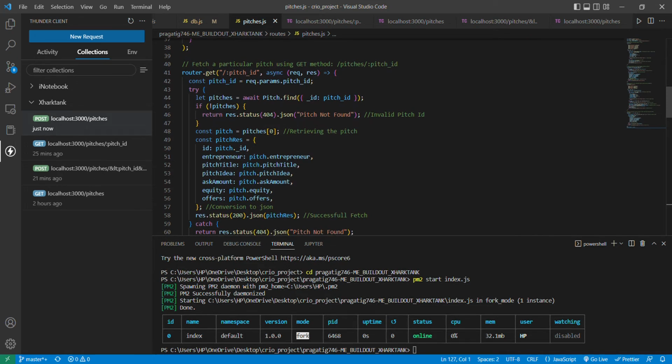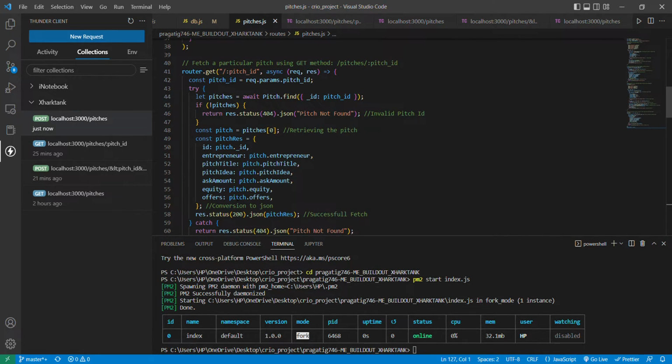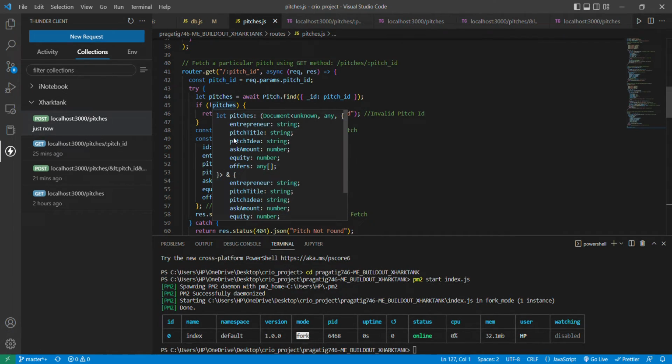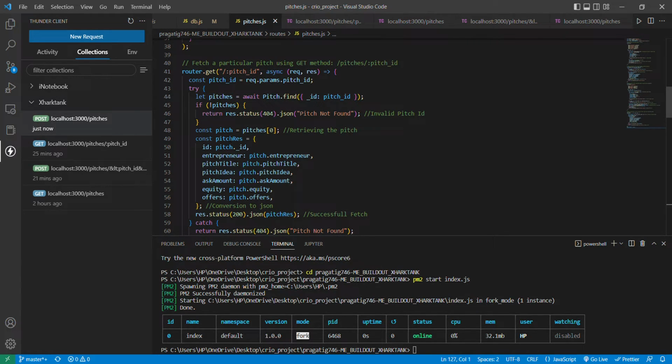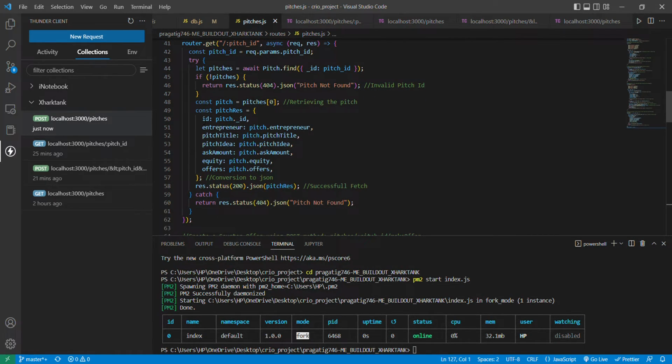So the next endpoint is fetching a particular pitch from the database using pitch ID. So pitch ID will be passed in the URL itself. We are fetching the pitch ID from the URL of the request, and then we are finding that pitch inside our database. So if that pitch is not present inside the database for which the pitch ID we have passed on, then we'll return pitch not found. Otherwise we are going to return the pitch in our response according to this body, like ID, entrepreneur, pitch title, pitch idea, ask amount, equity and offers.